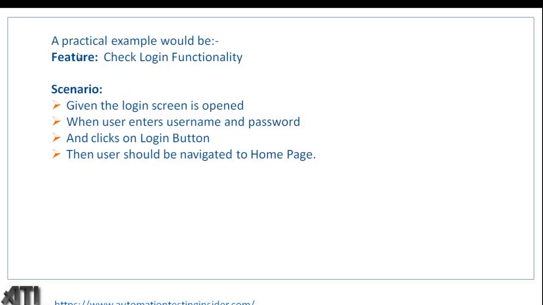And this is the practical example would be feature check the login functionality. So this is my user story or scenario or feature, I would say. Check login functionality, and these are the scenarios. The first thing is, okay, so given the login screen is opened. So this is the precondition, right? Prerequisite. And this is the second keyword, when user enters username and password.